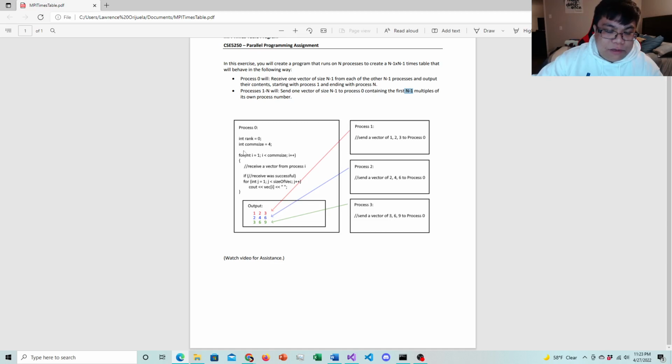But now let's see what process 0 is doing. For int i equals 1, that's right, you're going to start the index for this for loop at 1 because we wouldn't start from 0, because process 0 is already taken up. Okay. So starting from i equals 1, going to comm size, i++, process 0 is going to receive a vector from process, and then the index is i, so we're going to say i. And then we're going to check to see if the receive was successful, okay?